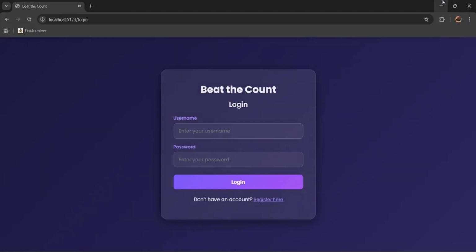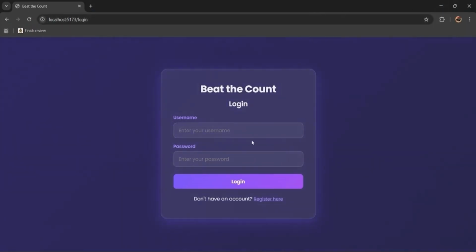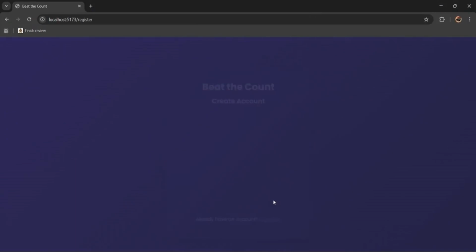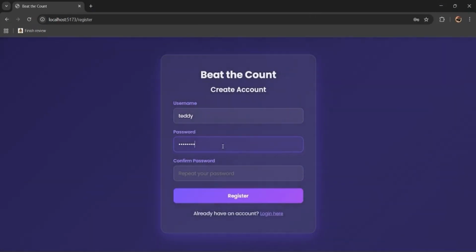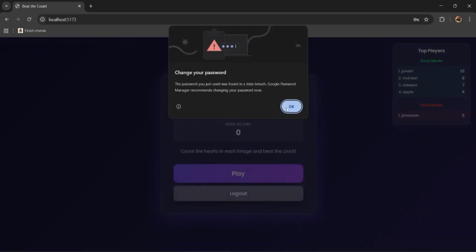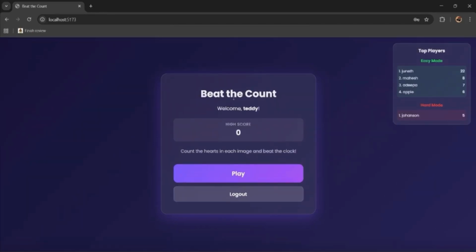So here now I'm in the login page. If a user doesn't have an account, they can register to the system by clicking on the registration option. So now I'm going to create an account by entering the username and a password. After confirming the password, I submit the registration form. As you can see, the user is successfully registered and redirected to the home page.